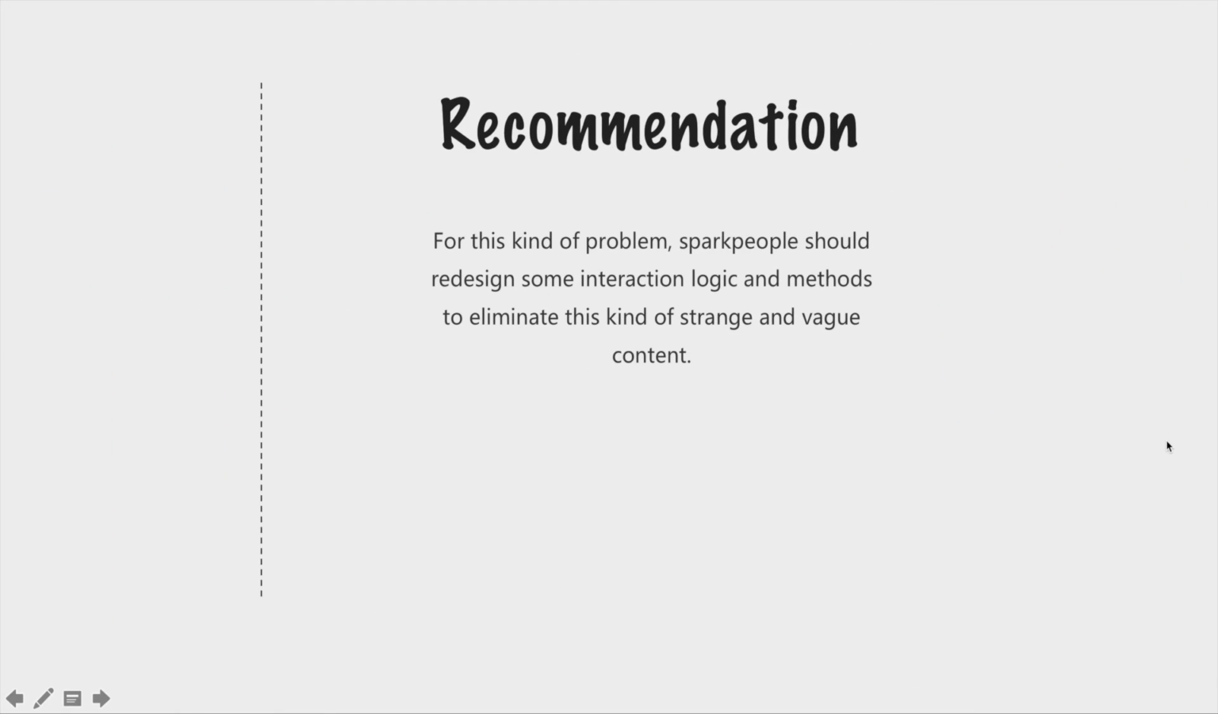For this kind of problem, Spark People should redesign some interaction logic and methods to eliminate this kind of strange and vague content.